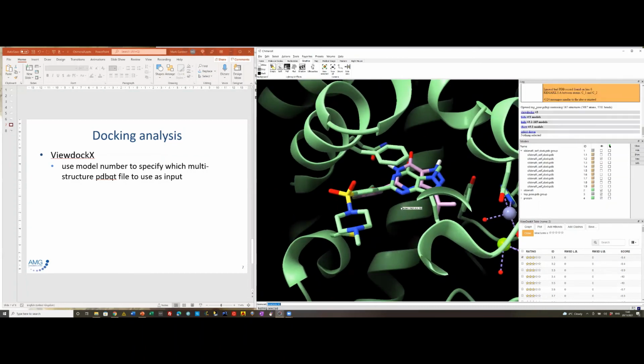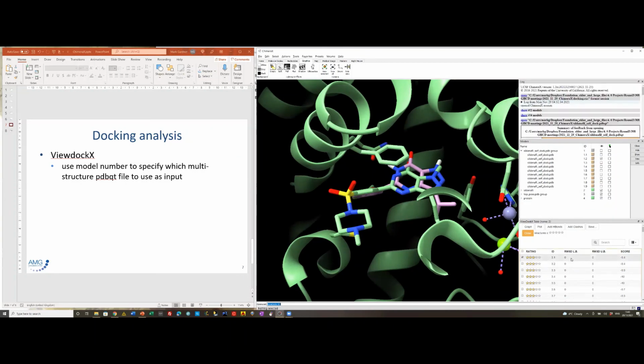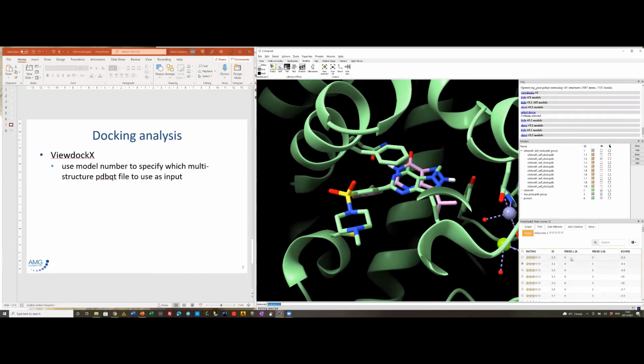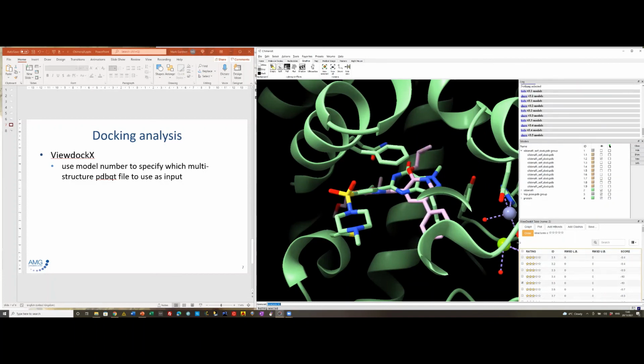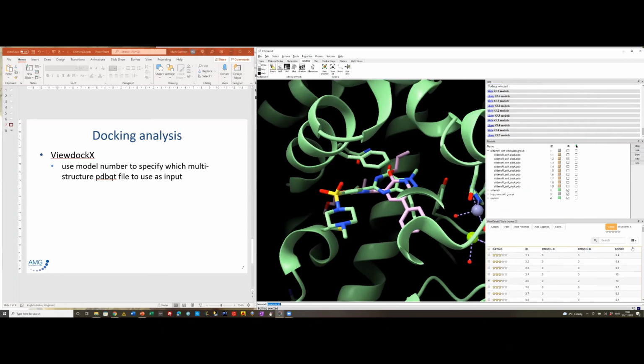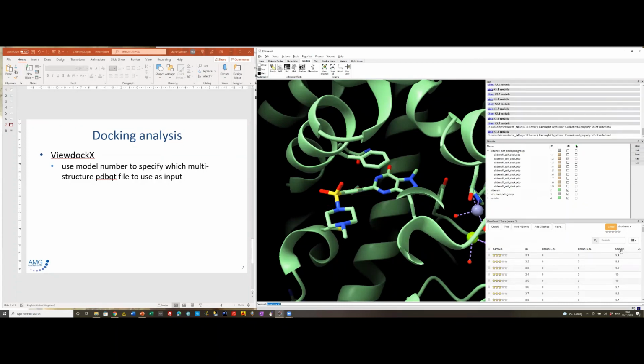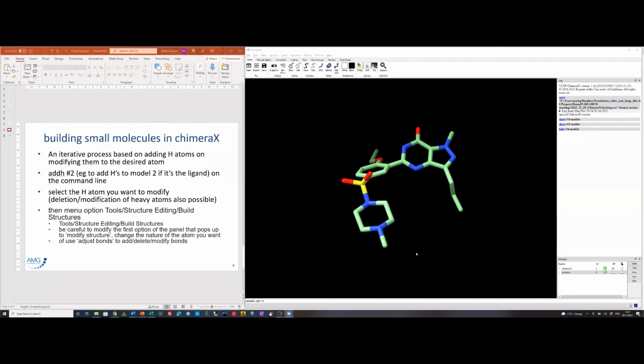And again, you can cycle through them with the arrow keys and just take a look at the different compounds in there. This table picks up information from the PDB-QT file, and you can choose which columns to display. You can also sort by various things. Score is most obvious, I guess. And you can also plot some of these things, and you can write out a file. You can rate, make selections about which compounds you like. So quite a nice way to view some dock output.